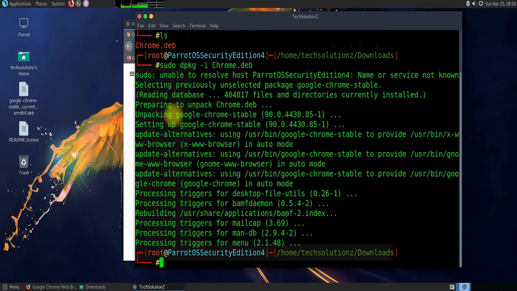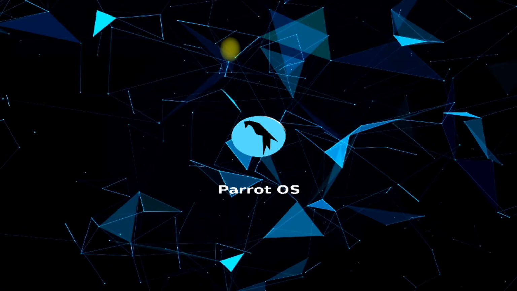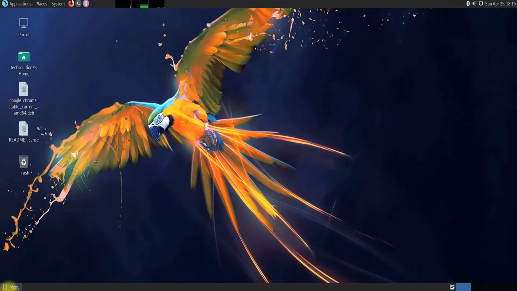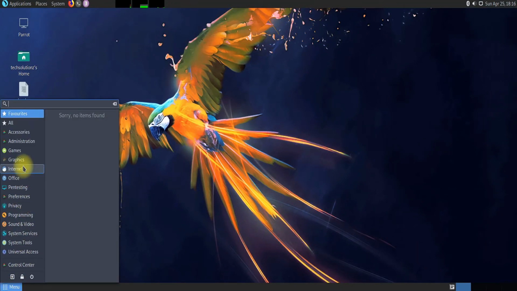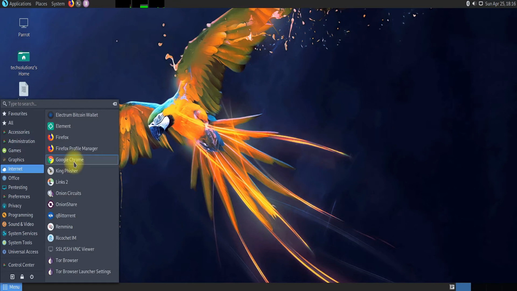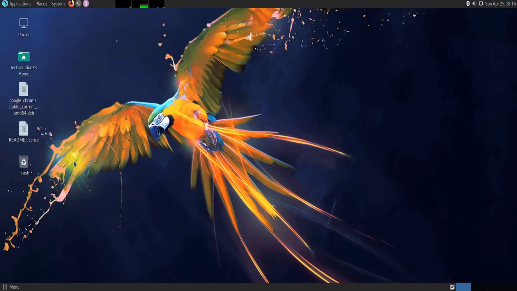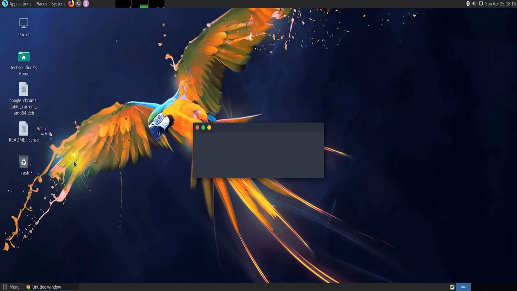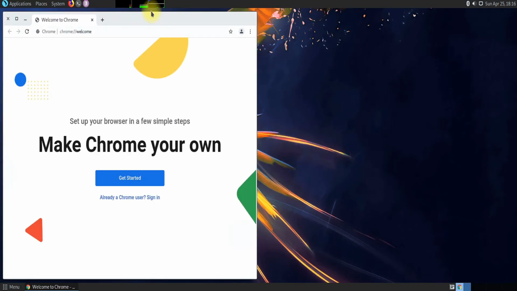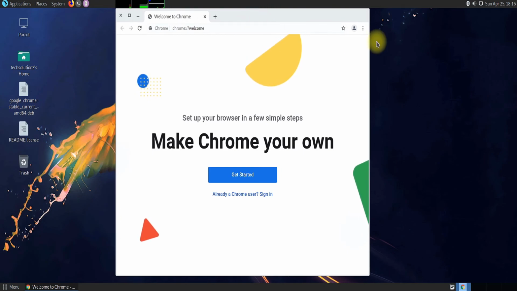It's finished. Let's reboot our Parrot OS. Open the applications menu on your Parrot. Congratulations, you have successfully installed Chrome browser on your Parrot OS 4.11. Start using Chrome. Happy browsing and easy learning.